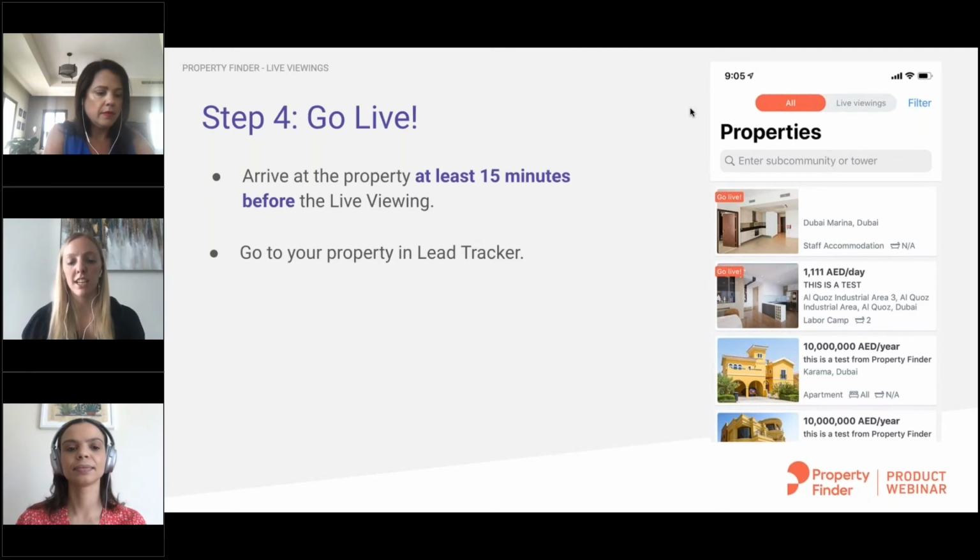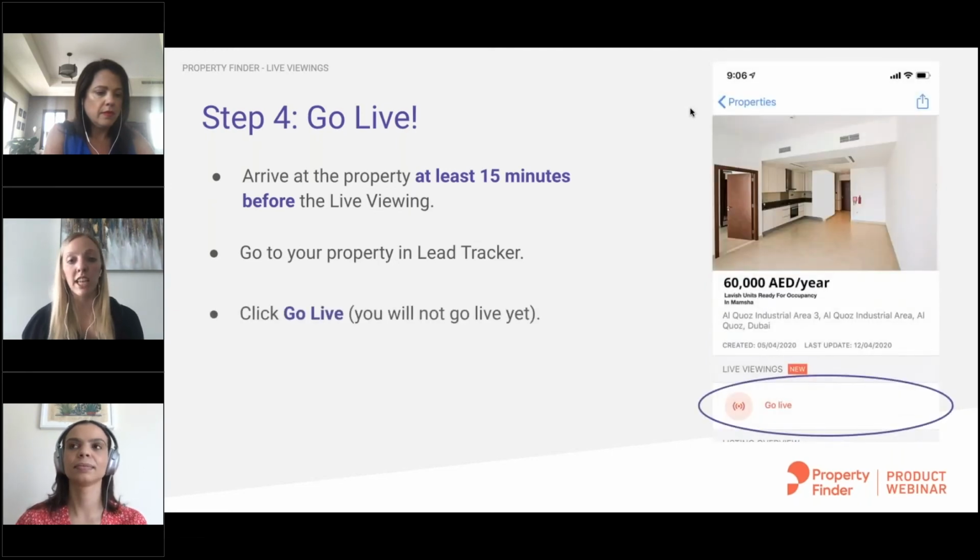And again, you'll go to the listing details. And what you'll see now is the live viewing section has now changed state. And there's this big go live button. Don't worry, at this moment in time, you won't actually go live, because we need to run a couple of checks, but this is your entry point into starting your live broadcast.